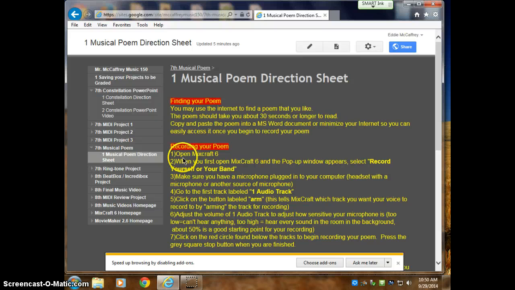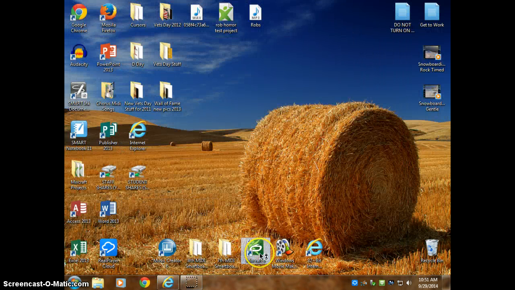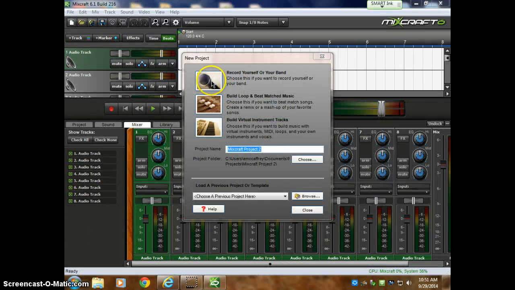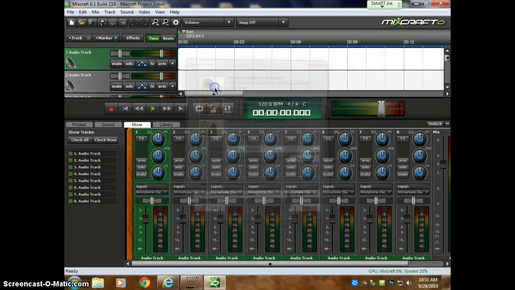So to actually record your poem, you're going to be opening Mixcraft 6. Well, let's actually open it. When you open Mixcraft 6, guys, you get 3 windows that pop up. The first window here, up at the top, record yourself or your band. That's what we want. We're going to record ourselves.